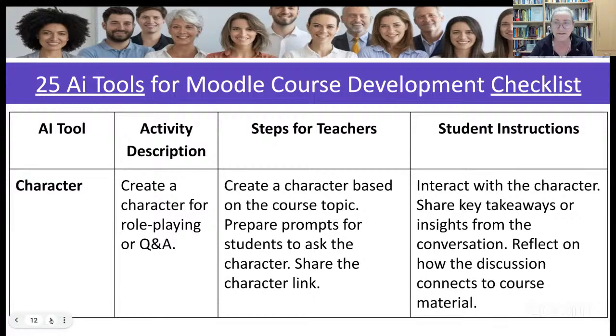And this is what the tools can do. For example, character. You can create a character for role playing. You can create a character for language practice, math practice at various levels, but you need to feed the character. And if you want to feed the character in the right way, you go to ChatGPT or develop an online course and you ask for instructions or for ideas.